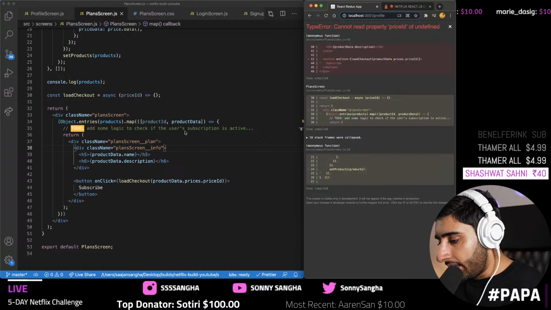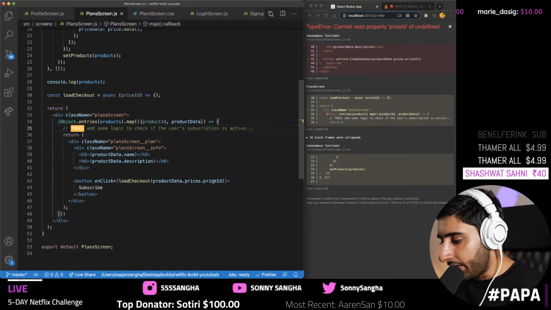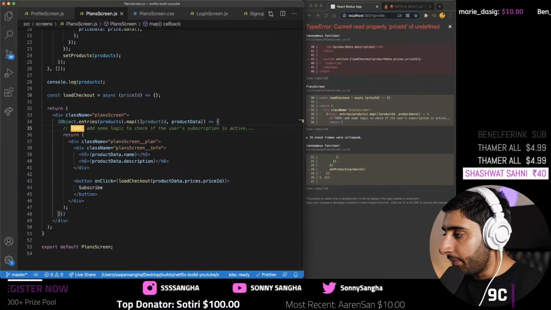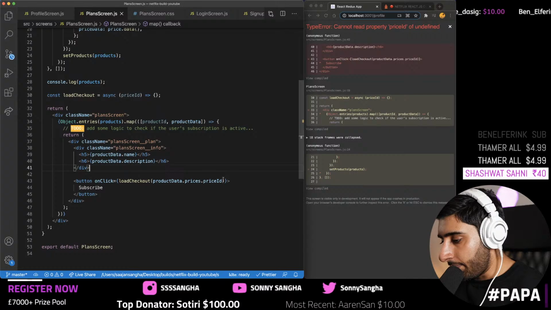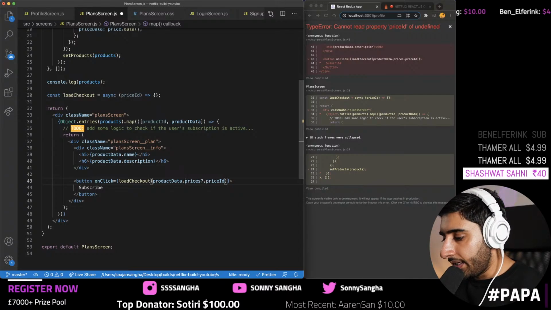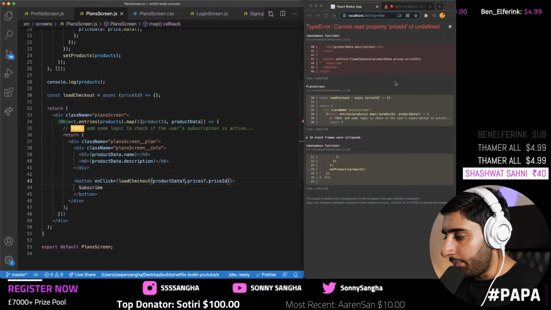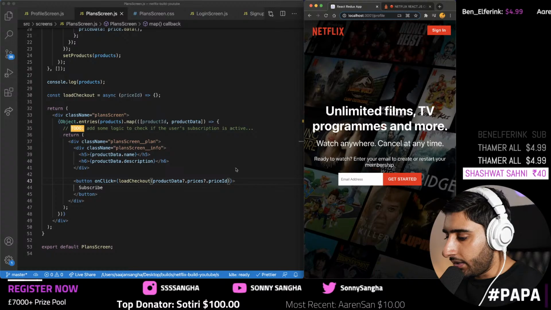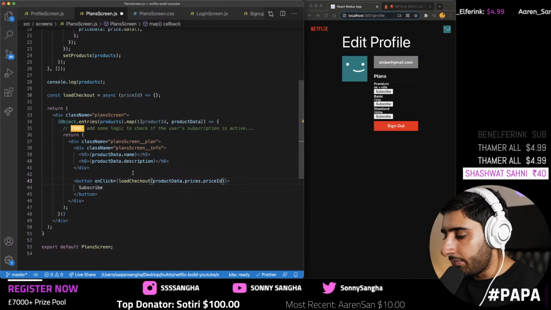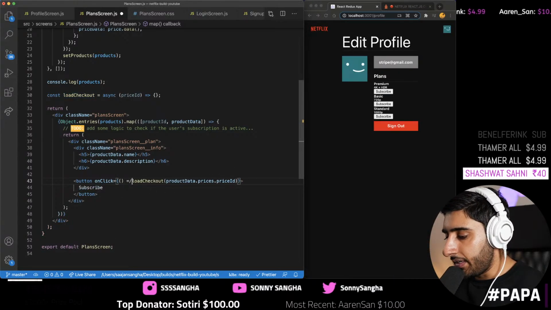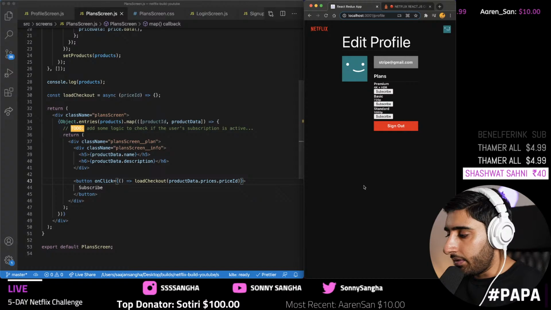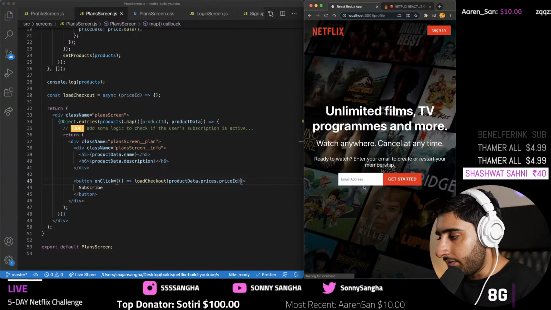Oops, it says cannot read property price ID of undefined. That is because at some point it can be undefined, so we need to protect ourselves. Let me check that out. Oh yeah, oops, sorry, what am I doing? That's wrong. Here we should do on click, and this should be an arrow function. My bad. Otherwise it's just going to invoke the function straight away.